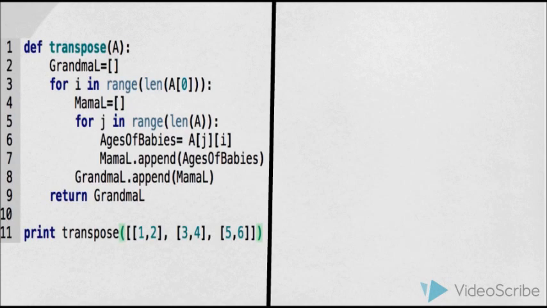So we started with line 11 when the function was called. In line 1, we have the name of the function and the list that is to be organized. In this case, A is a large list with 3 small lists in it, a list of 1 and 2, a list of 3 and 4, and a list of 5 and 6. In line 2, we have the grandma list, which is the large output list, so we just wait to append in it later. Then we jump to the next line.